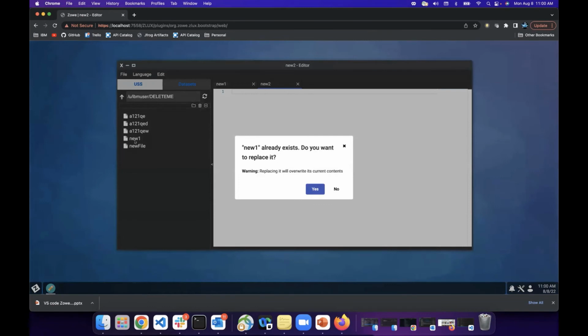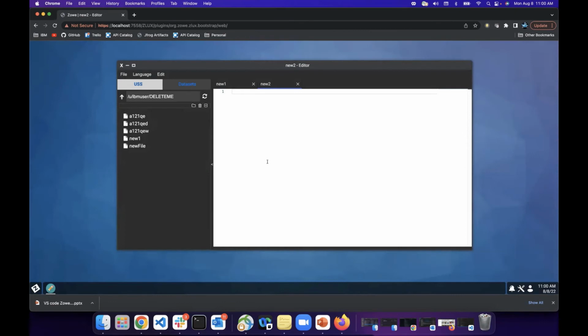So you will see that it gives you the warning that the file is already there, and do you want to overwrite or not? You can choose yes or no accordingly. And if this file is already open, like this new one here, and I delete it, then the file should be removed from the open side of the editor.